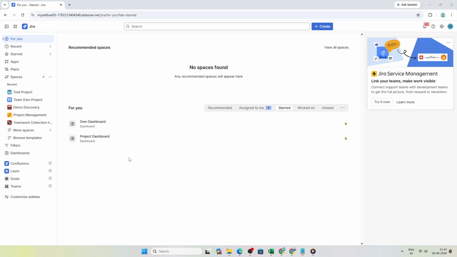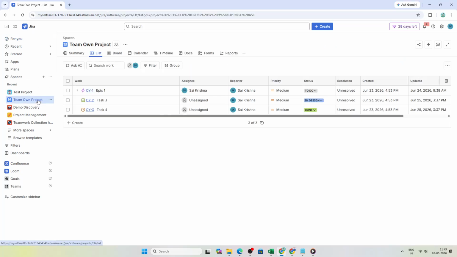In today's video, I'm going to teach you how to add more columns to Jira Table List View. To get started, open Jira and make sure you are on the project where you want to customize your list. Once you are inside the correct project, look at the tabs near the top of the page and select the List View. This is the view that displays your issues in a table format, which makes it much easier to scan, compare, and organize information across multiple tasks.